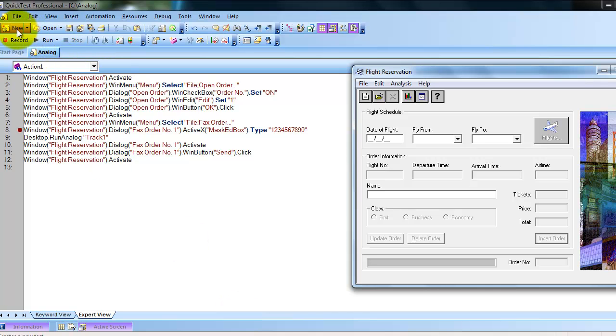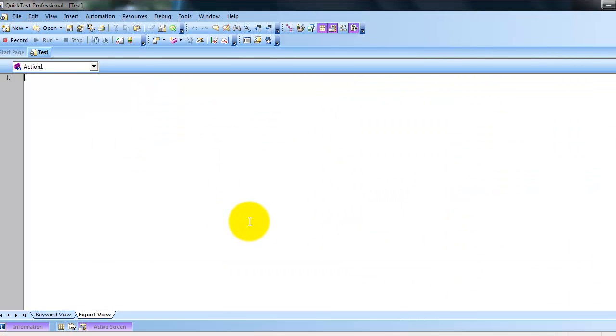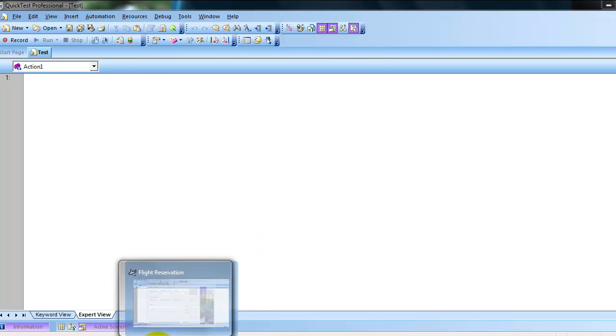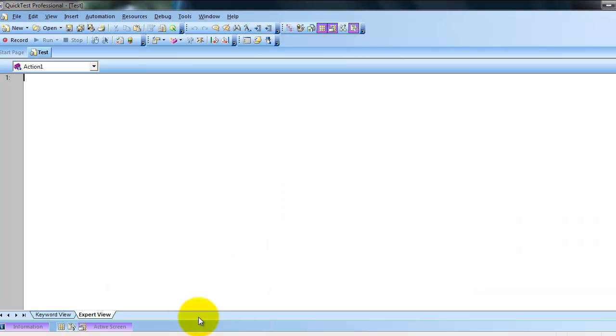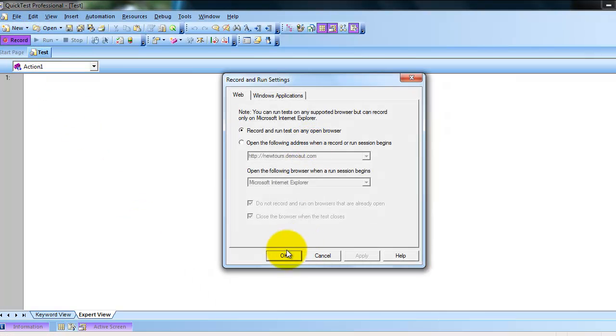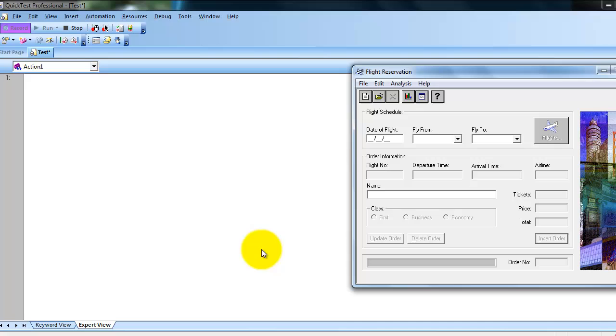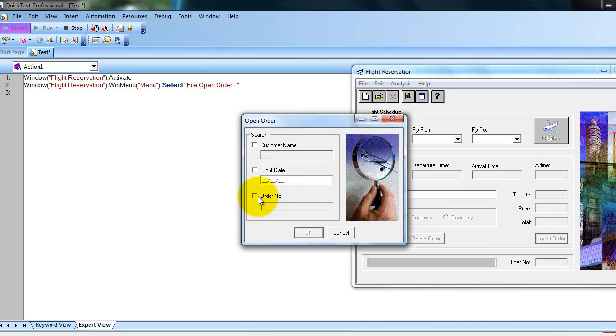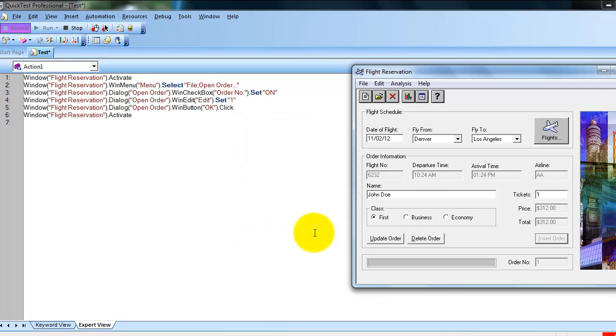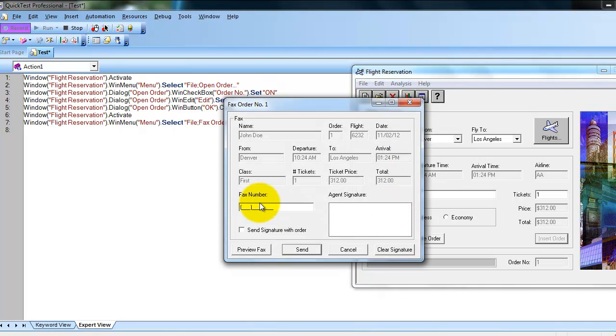Let me create a new test here. I will perform the same operation, but this time with respect to the application window. Open an order. I'm opening order number 1. After that I am clicking on fax. Here I'm entering the fax number 890.